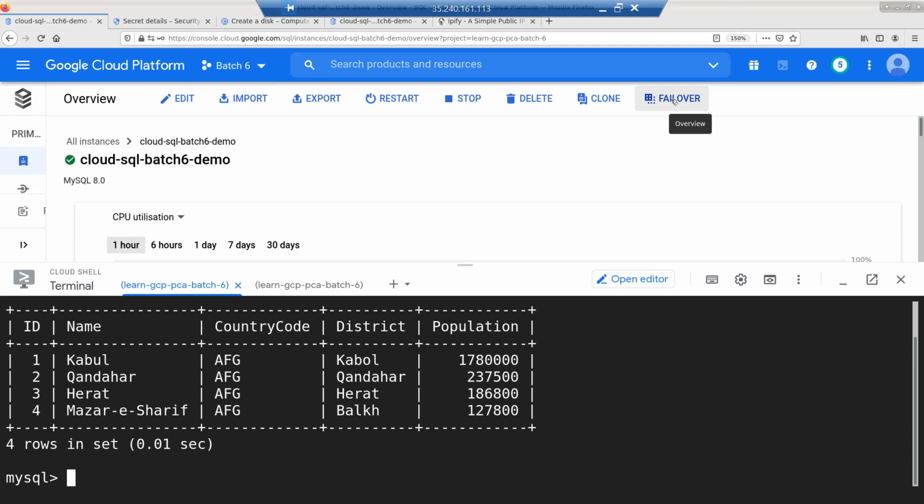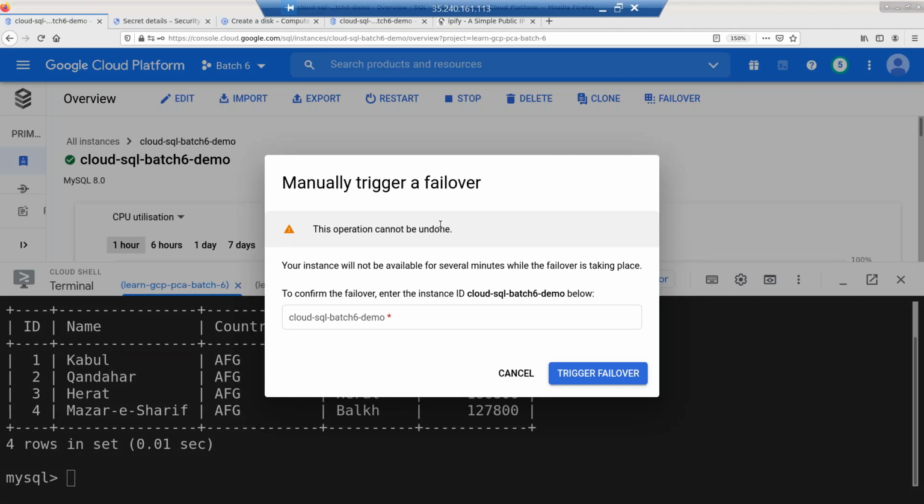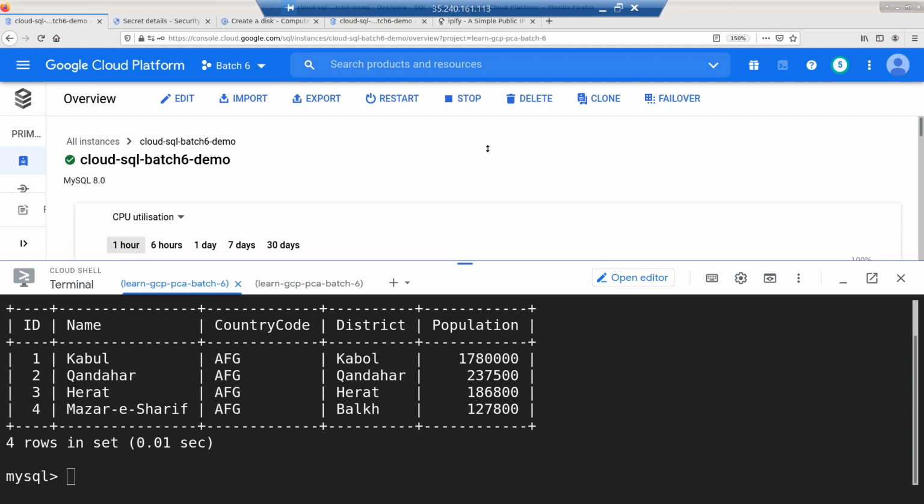You may see sales people talking like, when you do failover, zero downtime is going to happen. The reality is there's going to be a downtime. Let's accept that. Let's not convey a wrong message. There's going to be a downtime. So this operation cannot be undone. That's okay. So let me just repeat it. What we are going to do is a manual failover, just to check whether everything is working as expected. That is the main thing.